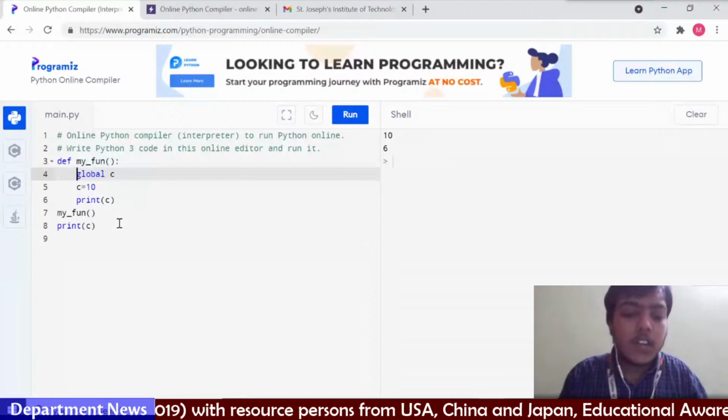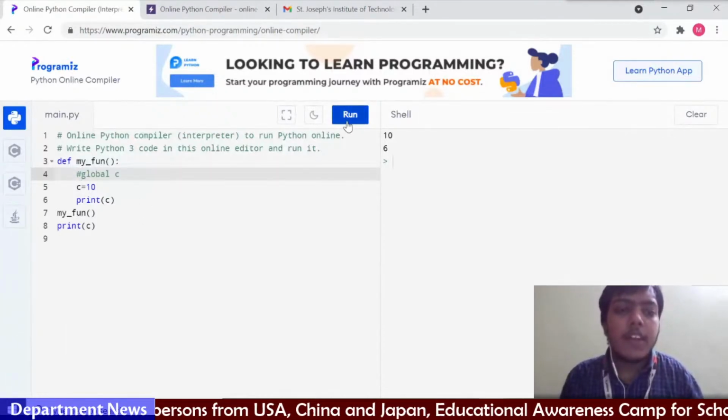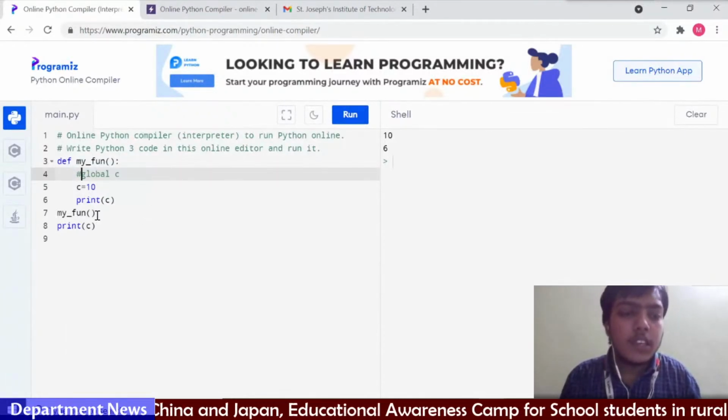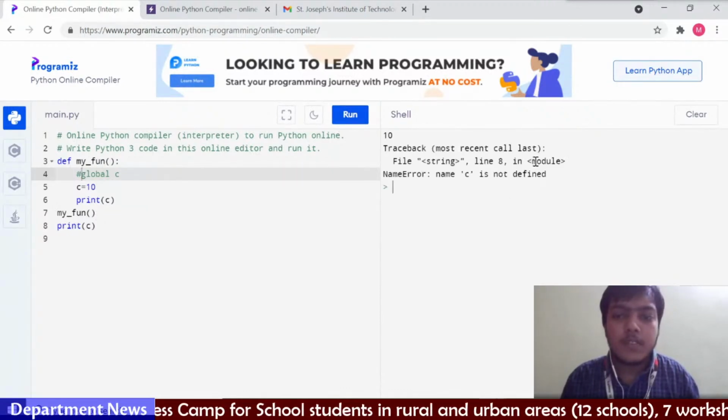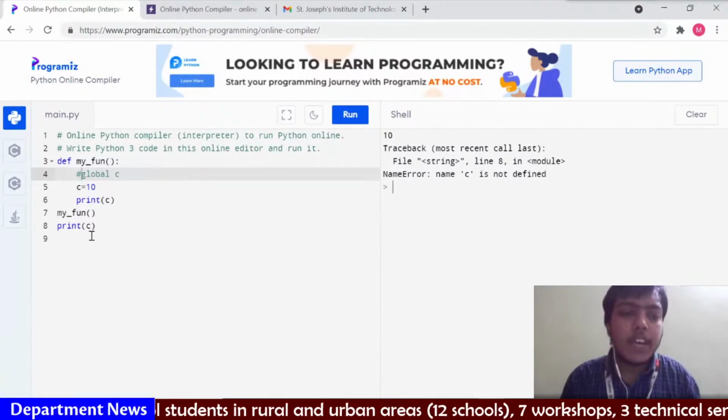In the first case, let us not declare it. Let us see what happens. We are having a value C. I want to print that. Name C is not defined, since it does not have any value.